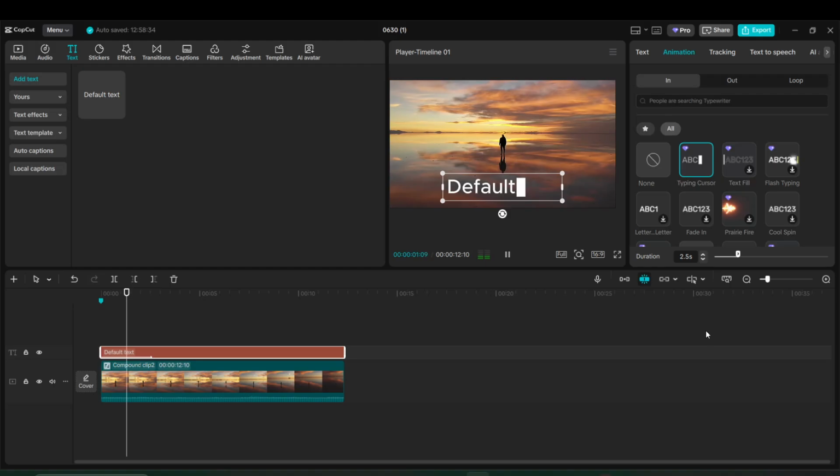And that's it. Your text will now appear one by one in CapCut PC with a simple polished typewriter animation.